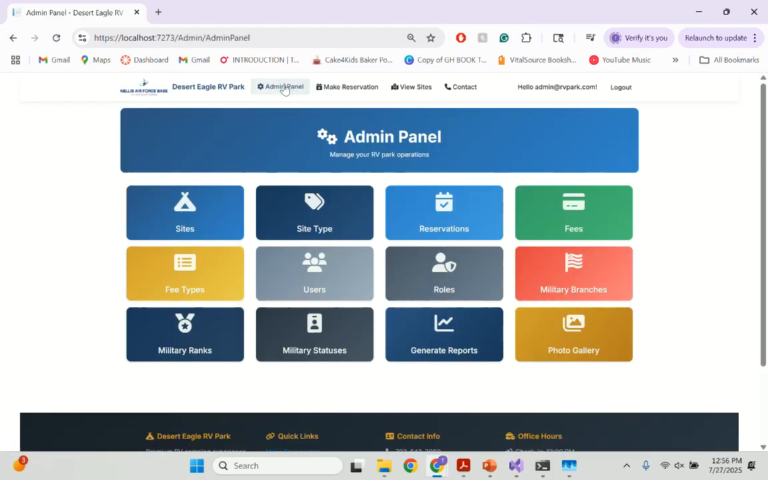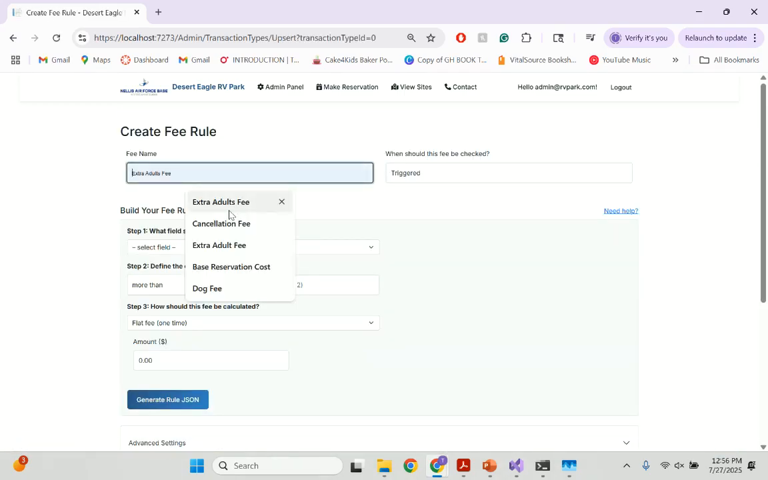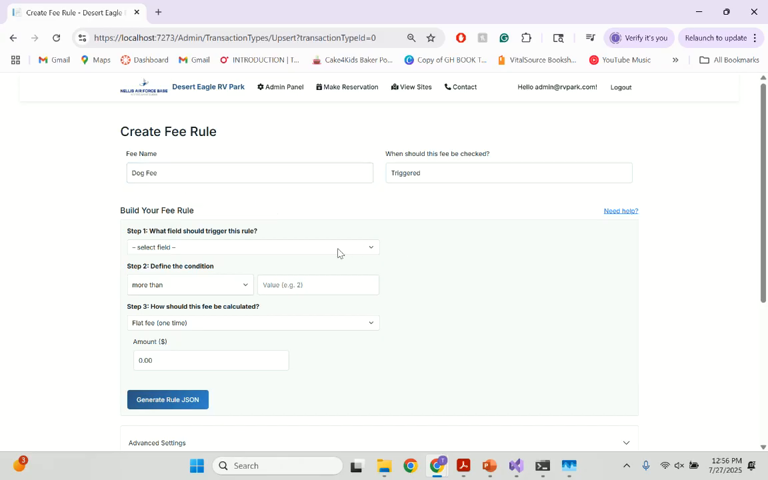Once you get to the admin panel, which is just up here on this navigation bar, you'll go ahead and go to fee types. So we're going to create a new fee type. For this one, we're going to do it as a number of dog. Actually, we'll just do dog fee. This is just an example. It doesn't actually need to be in the system and can easily be removed.